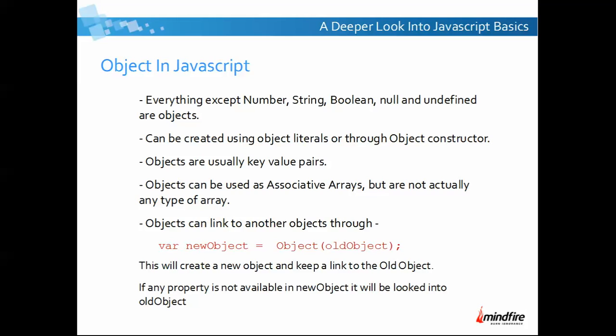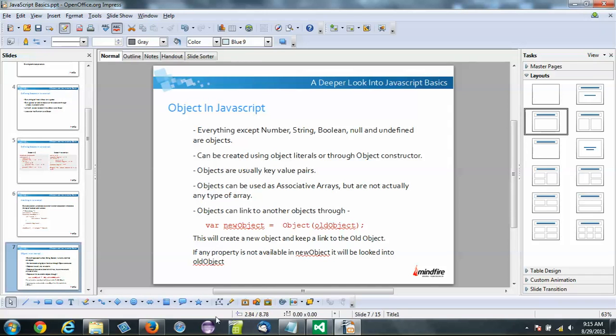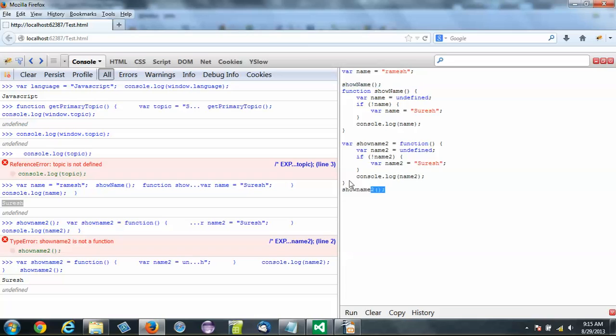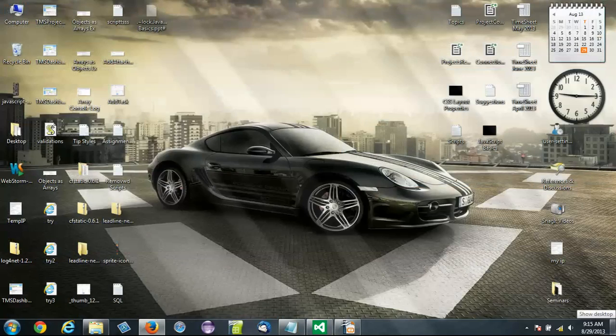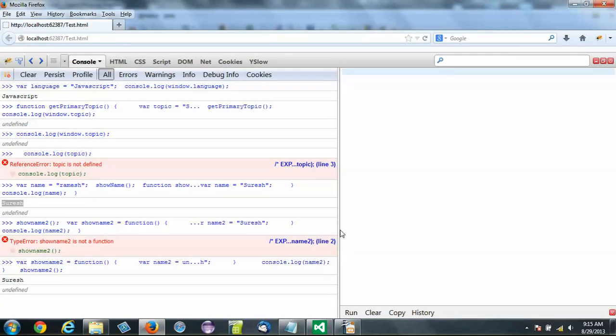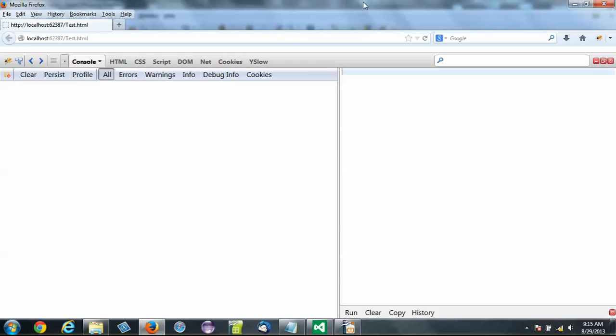Objects can be created using object literals or through the object constructor, and objects are usually key value pairs. We can define this key value pair through object literals. So let's first check how we can define an object. Let's first clear the console and refresh the DOM.